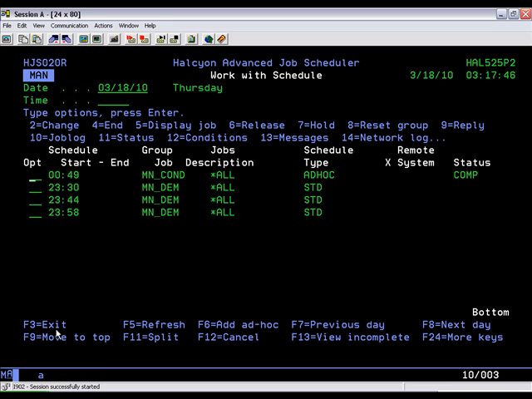Moving back to today, I have a number of options I can perform for the jobs which are waiting to run. For example, I could hold them to stop them running, I could change their runtime, and I can release them if they were previously held.